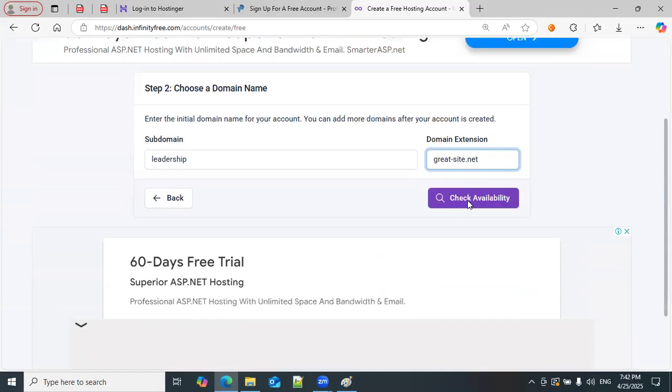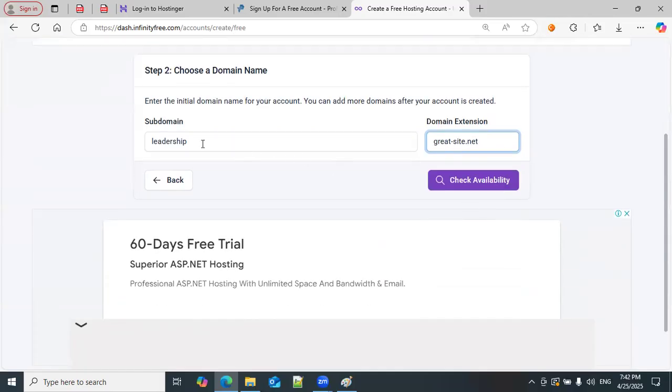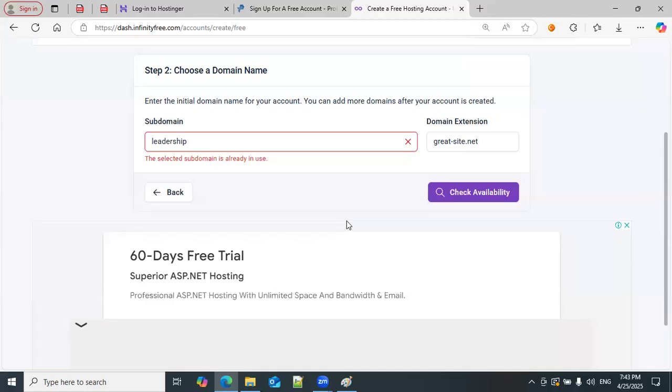leadership.grade-site.net. Now we need to check whether leadership.grade-site.net is there or not. Check availability. I'm checking now. Wait, ma'am. So the selected subdomain is already in use. leadership.grade-site.net is already used. Okay, now we'll go with another name.